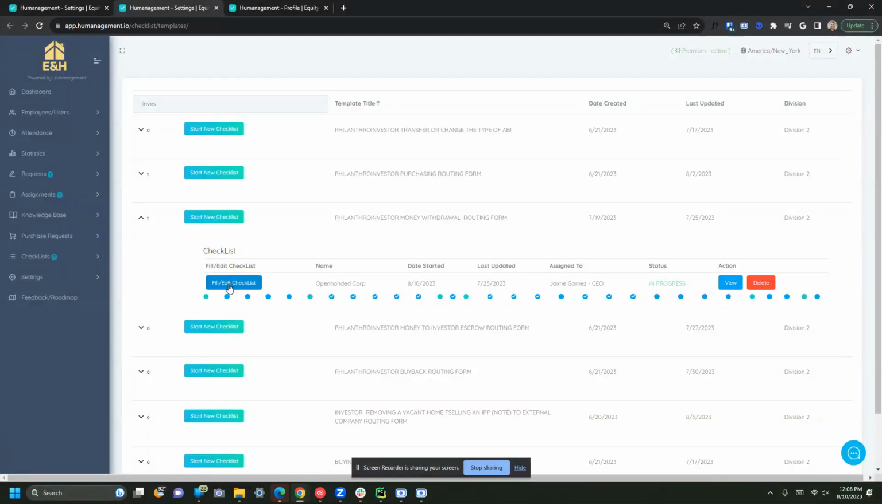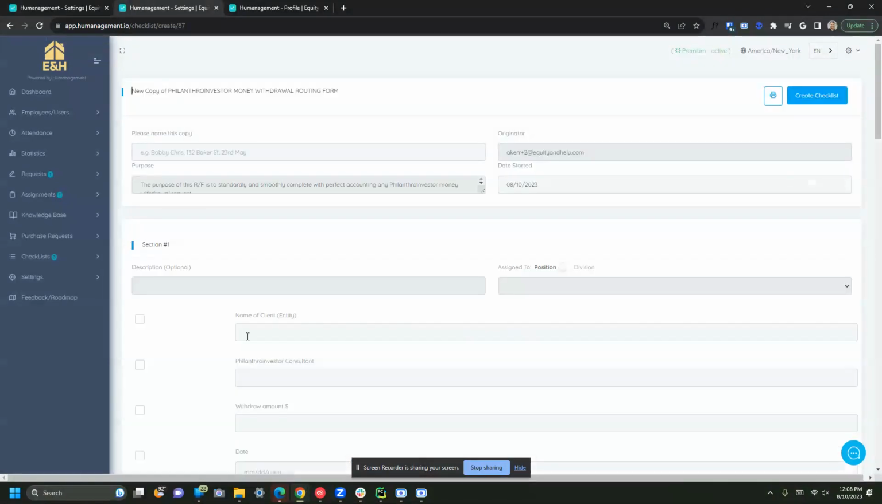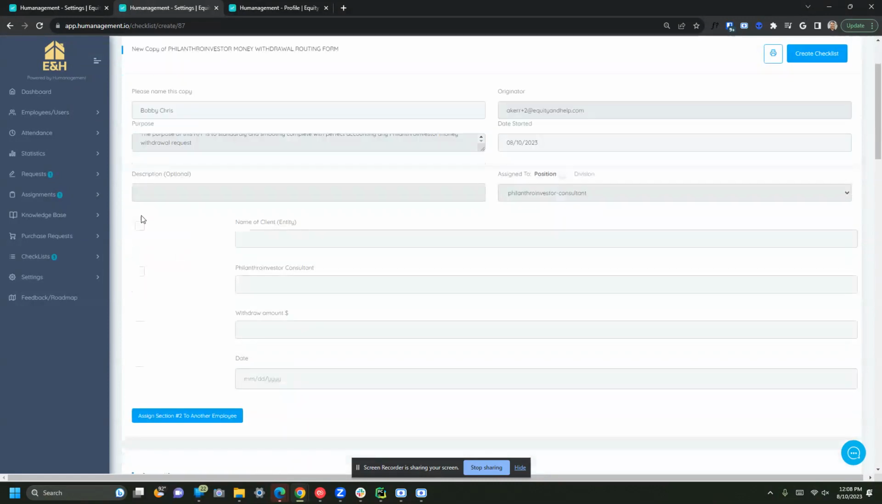I could then click fill checklist. But just so I don't mess up anything, I'm going to press start new. Now I would name this after the investor, right? So this is a money withdrawal form. If it was a property one, you name it after the property. So look at what the title is and what it's going to be in reference to. I'm going to call this guy Bobby Chris. And then I can start filling out the information.